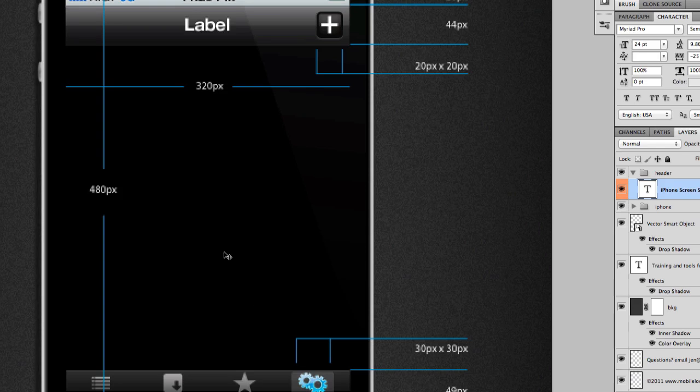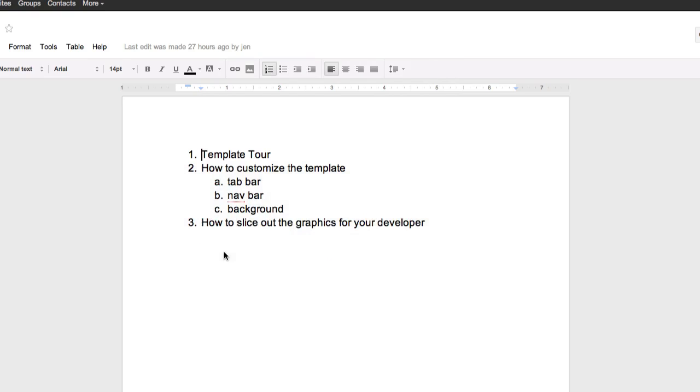The next thing we're going to jump into is how to customize the tab bar. Okay, see you in a minute.